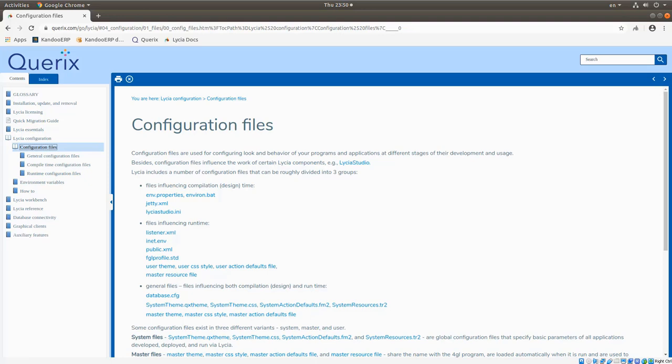Configuration files are used for configuring look and behavior of your programs and applications at different stages of their development and usage. Lycia configuration files can be roughly divided into three groups: files influencing compilation time, files influencing runtime, and general files, files influencing both compilation and runtime.